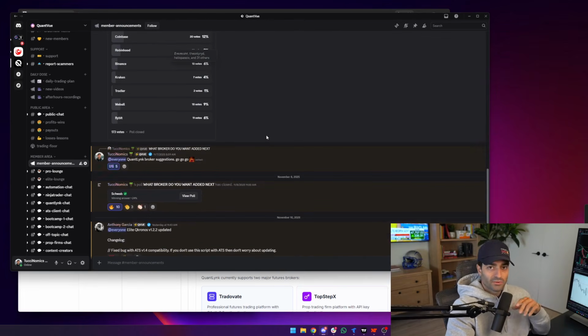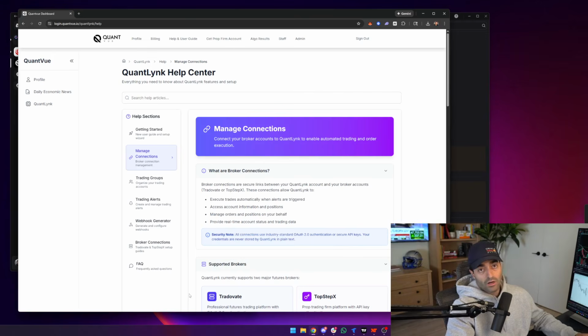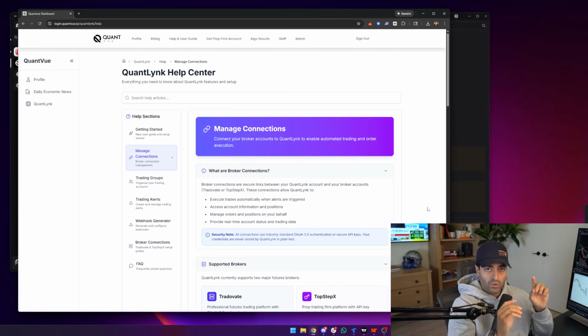So very, very cool stuff coming to Quant Link. And again, if you're not aware, Quant Link is our trade copier, our alert connector. It's going to replace subscriptions. So now you don't need to subscribe to TradersPost, Replicanto, TradeSync. Quant Link does all of that for you in one simple package.